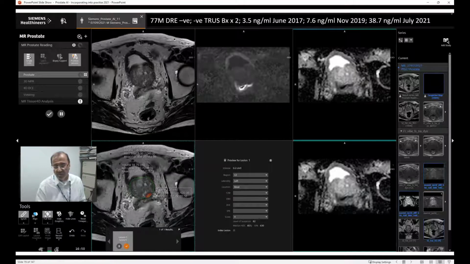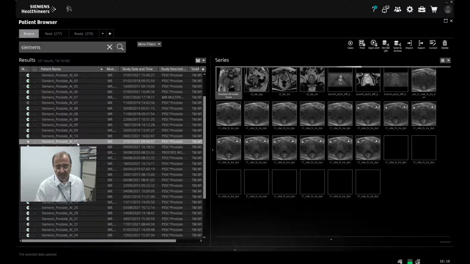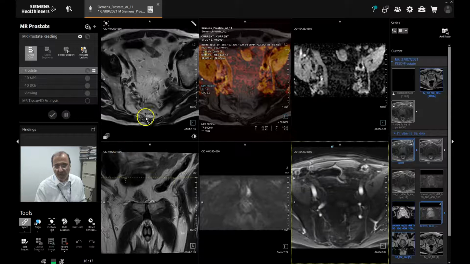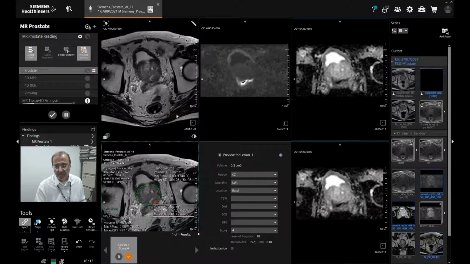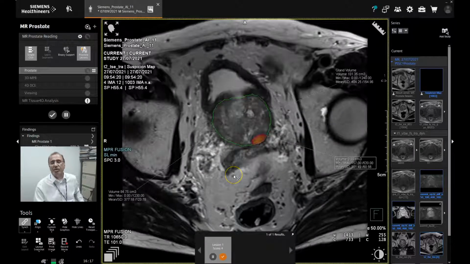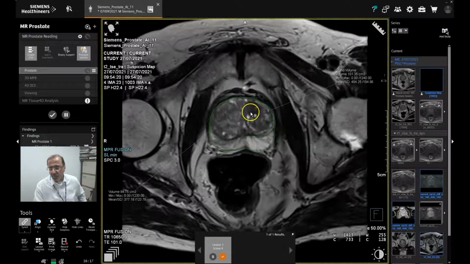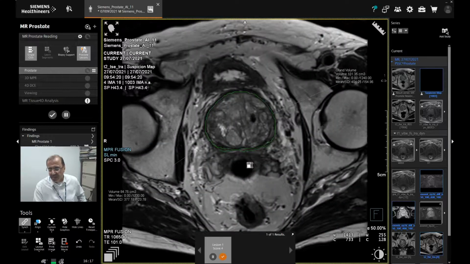We need to go to case 11. So here is case 11. Double click. Load the data. The data are now loaded. Let's go to prostate lesions. And let's look at this lesion more carefully. So if we were to look at the AI alone, you'll see this stromal nodule does not highlight, but there is a lesion here.